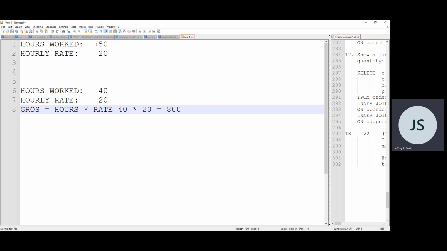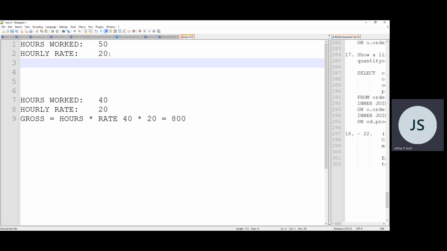On the other hand, if they work 50, they're entitled to 10 hours of overtime. So that gross is going to be different. There's different ways you can do this. I'm going to show you a way. So the gross equals 40 times 20, that's their straight time, plus 50 minus 40, because that's the number of overtime hours they have, times their rate, times the overtime rate.